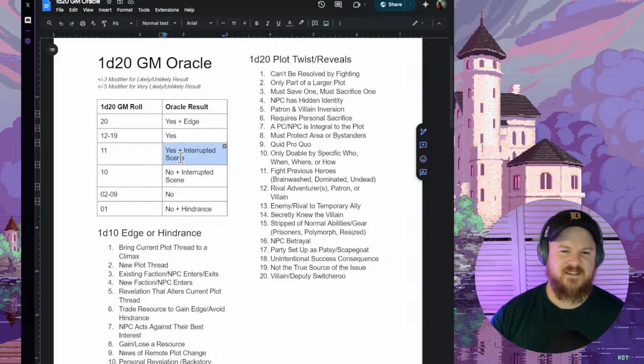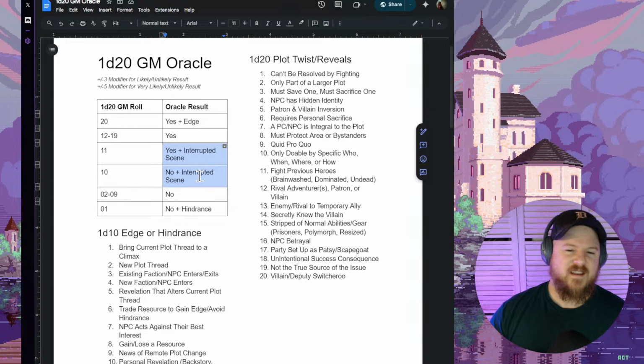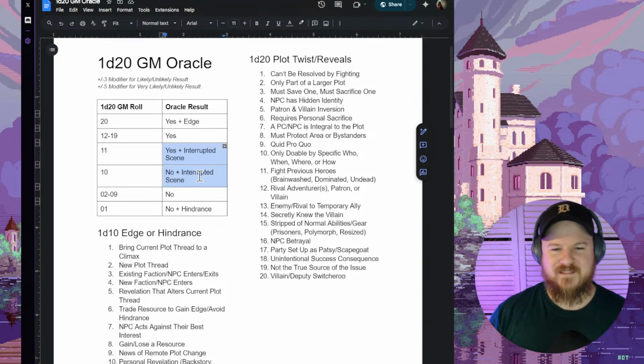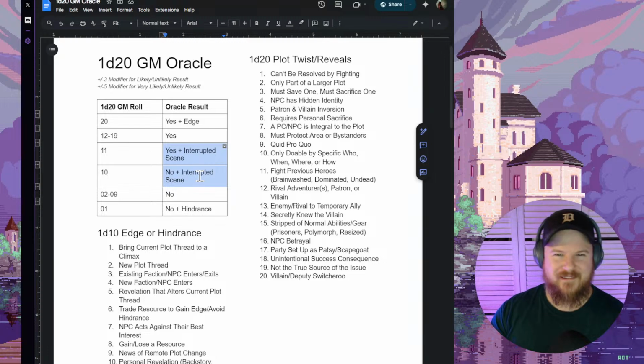These 10 and 11 results are the things that I didn't like about systems like Dungeon World, sometimes called narrative systems, where it's like, we'll never give you just a yes or no answer. And sometimes I really want, most of the time I want, just a yes or no answer. I don't want things to become more complicated. I'm trying not to turn every scene into a plate of spaghetti that I'm trying to unravel, just because I'm trying to figure out what's in the scene. So I bumped this down, so there's only a 10% chance there's going to be an interrupted scene with this little oracle that I built.